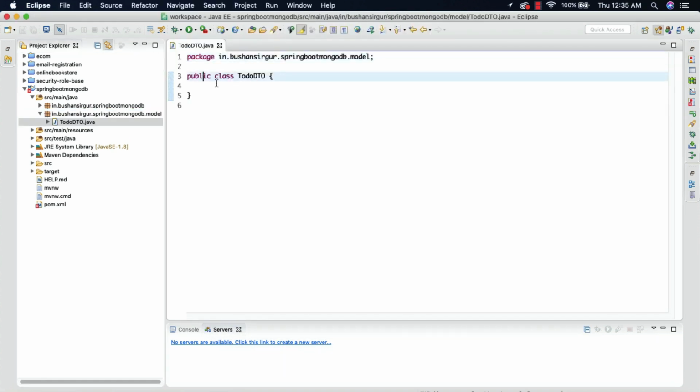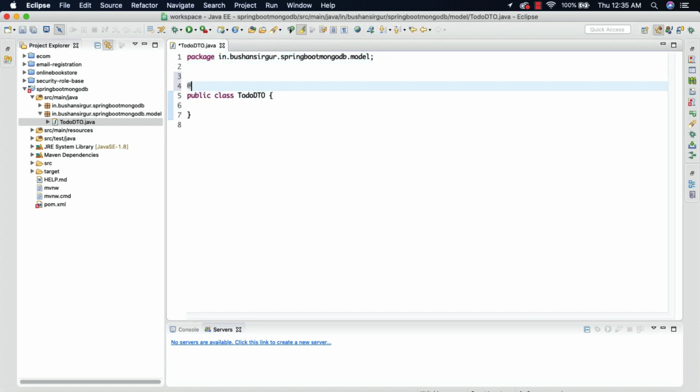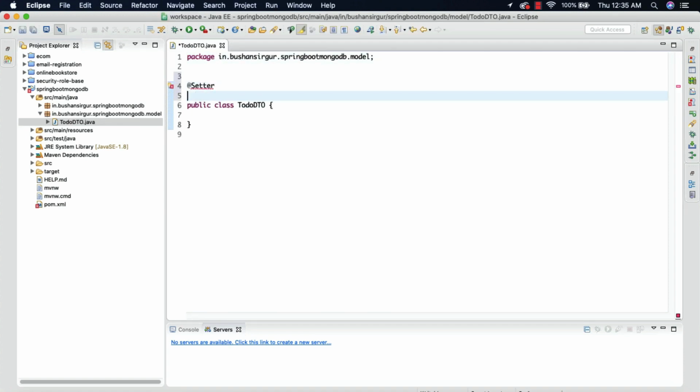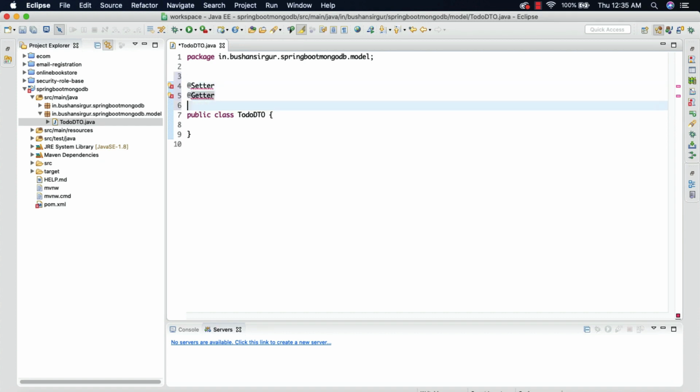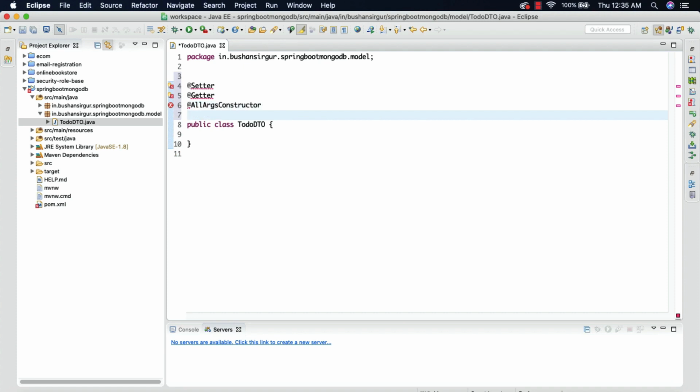I'm going to annotate this model class with a few annotations. @Setter, this is for setter methods. @Getter for the getter methods, and all these annotations are coming from the Lombok package. I'm going to use two more annotations, which is @AllArgsConstructor, and we're going to use @NoArgsConstructor as well.